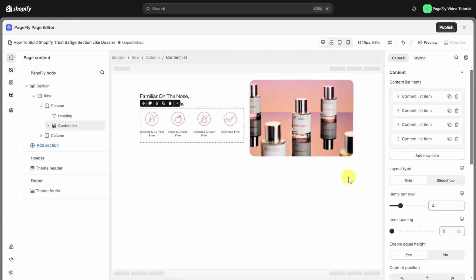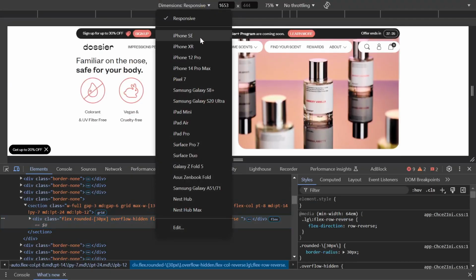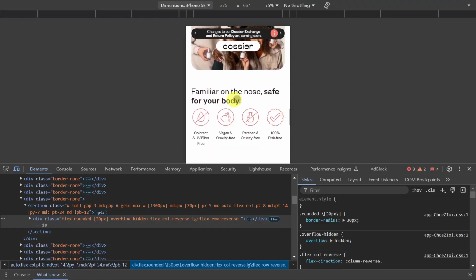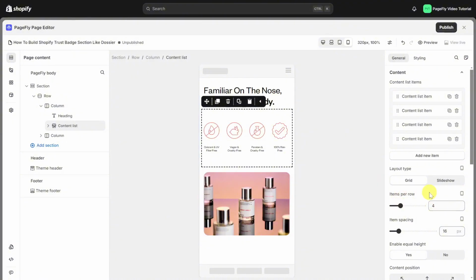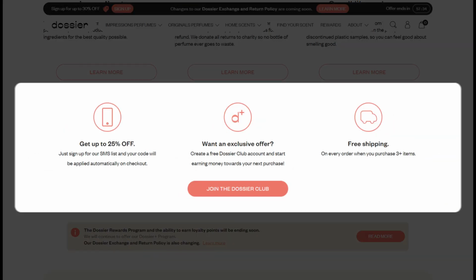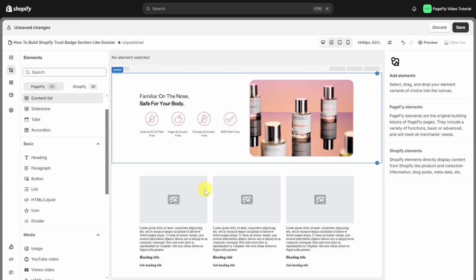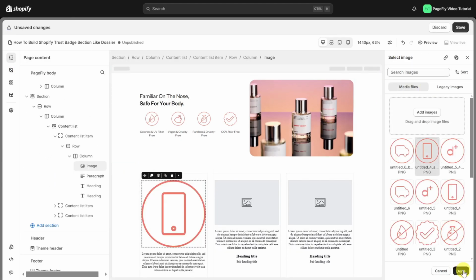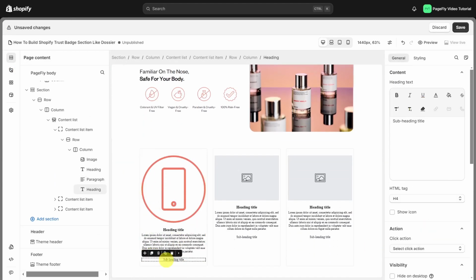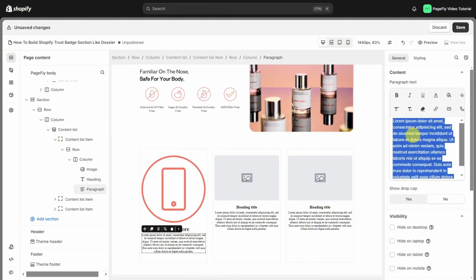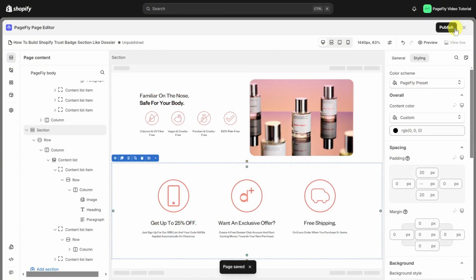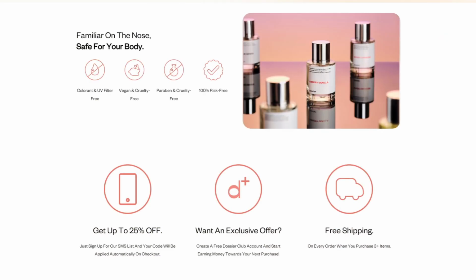Don't forget to switch to mobile view to check responsiveness. You can set the item per row to 4 to make it similar to the layout on mobile of Dossier. By using content list element, I will quickly rebuild this section. If everything looks good, save your changes and publish the page. The new Trust Badge section is now live on your Shopify store.